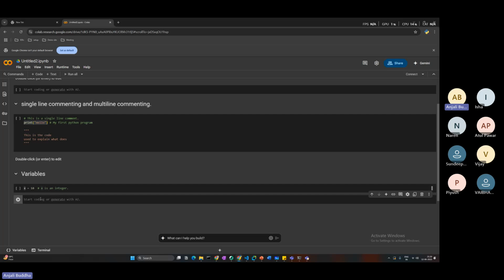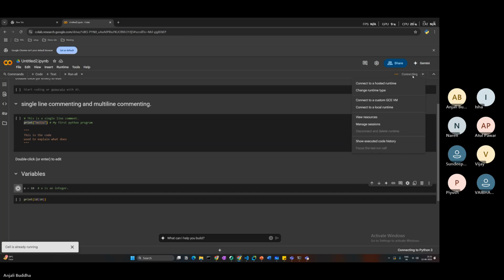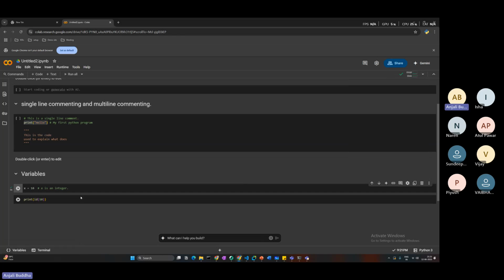So in order to see the memory location of x, we just type in id. Then run this line of code. Oh, I did not connect it. One second. Yeah. So if you print it, this is the memory location where 10 is sitting.